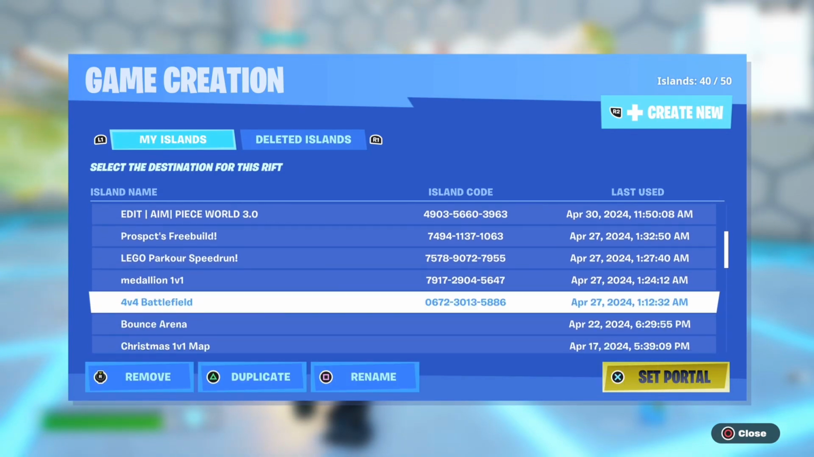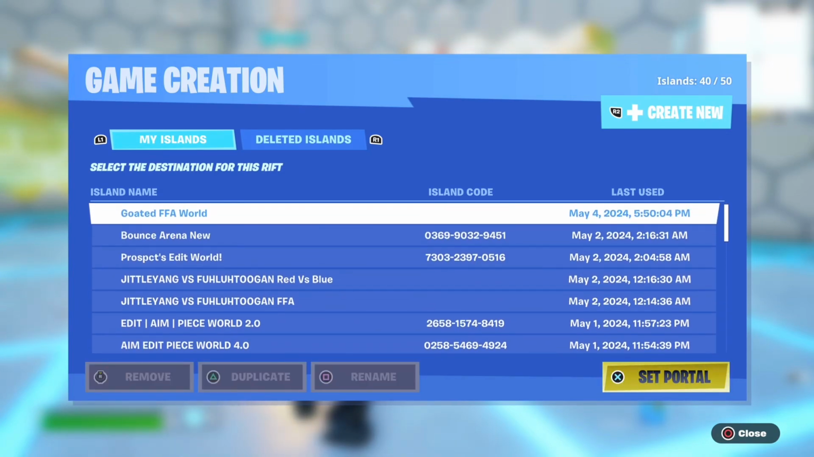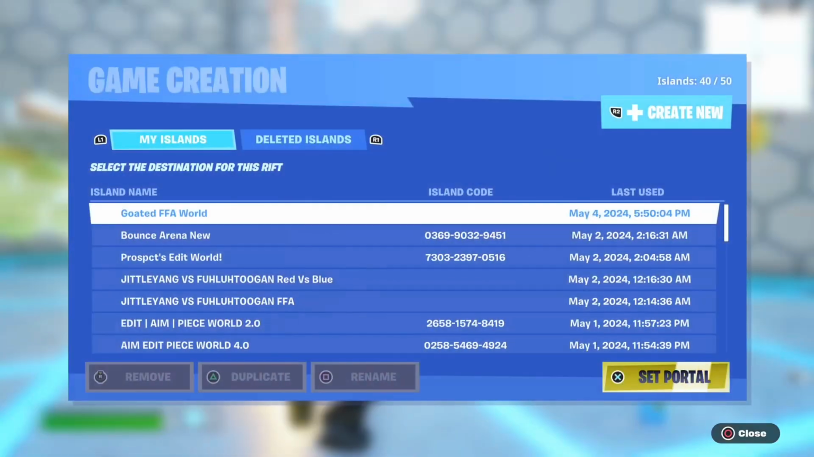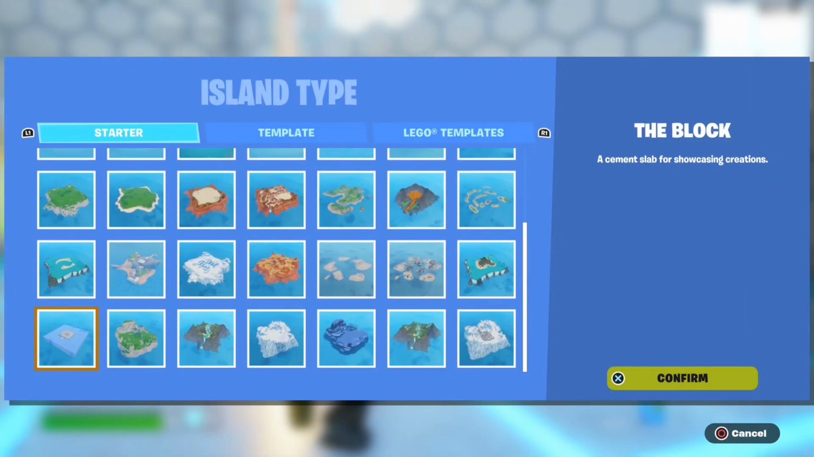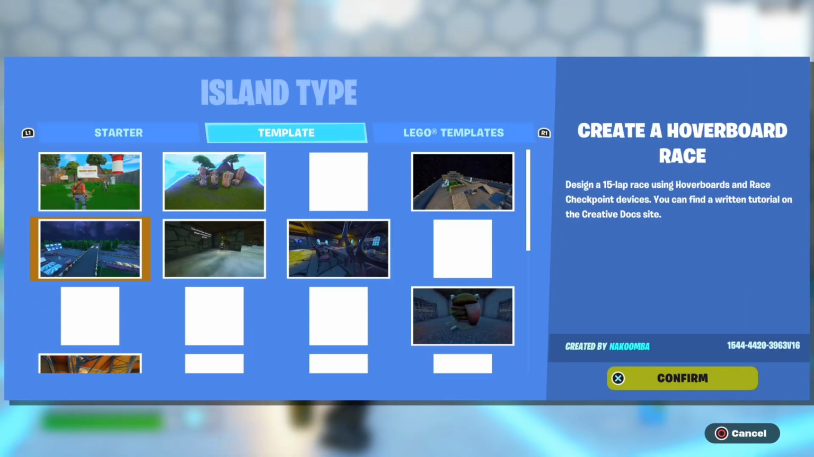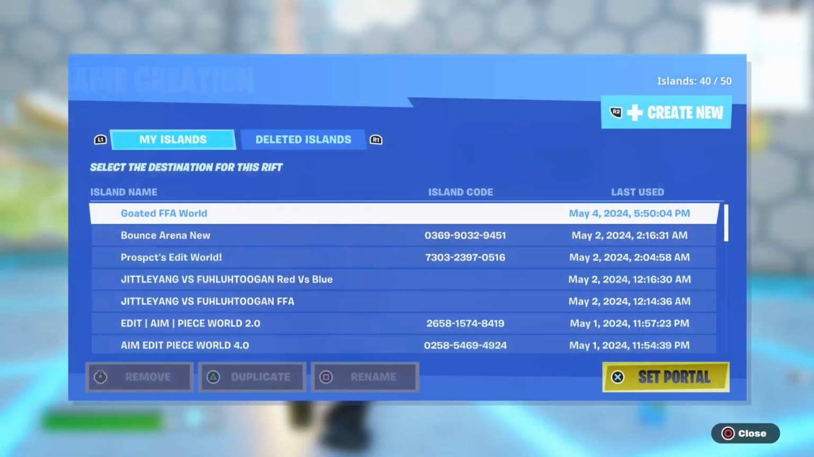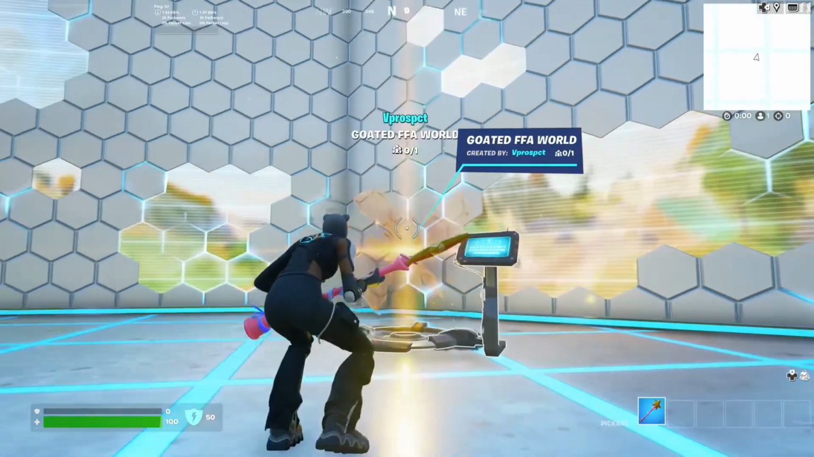As you can see, I've got a lot of maps here. Today, I'm going to be publishing this one, but before I go into that, if you don't have a creative map you already have built, you can go ahead and click Create New right here, and here's where you can go through all of the starters, templates, whatever you want, and then from there, you can create your island. But since I've already created my island, I'm going to go into this one right here.